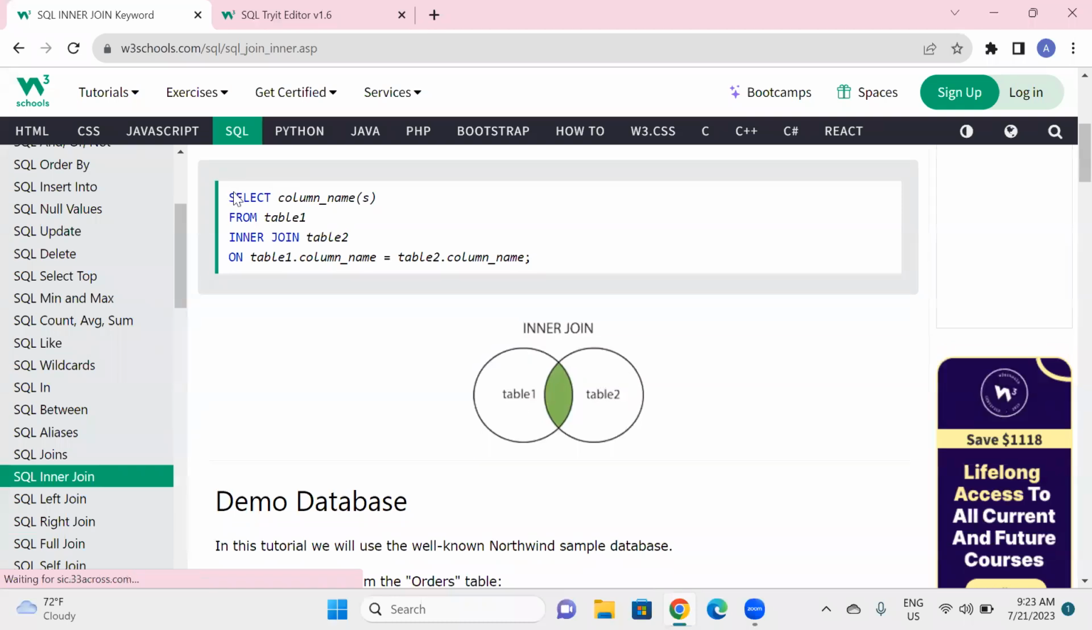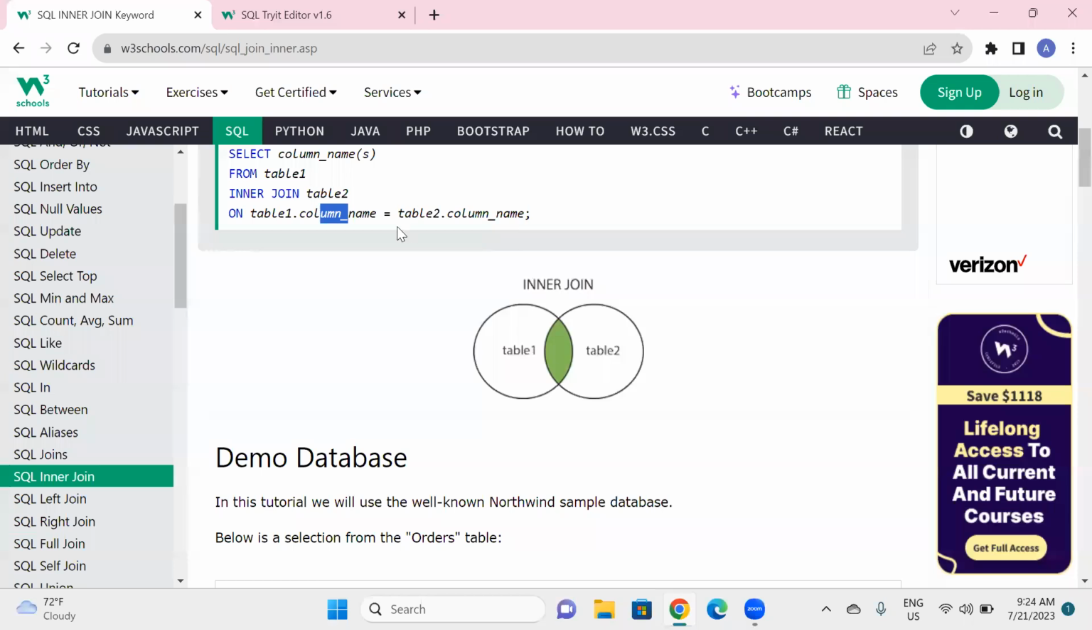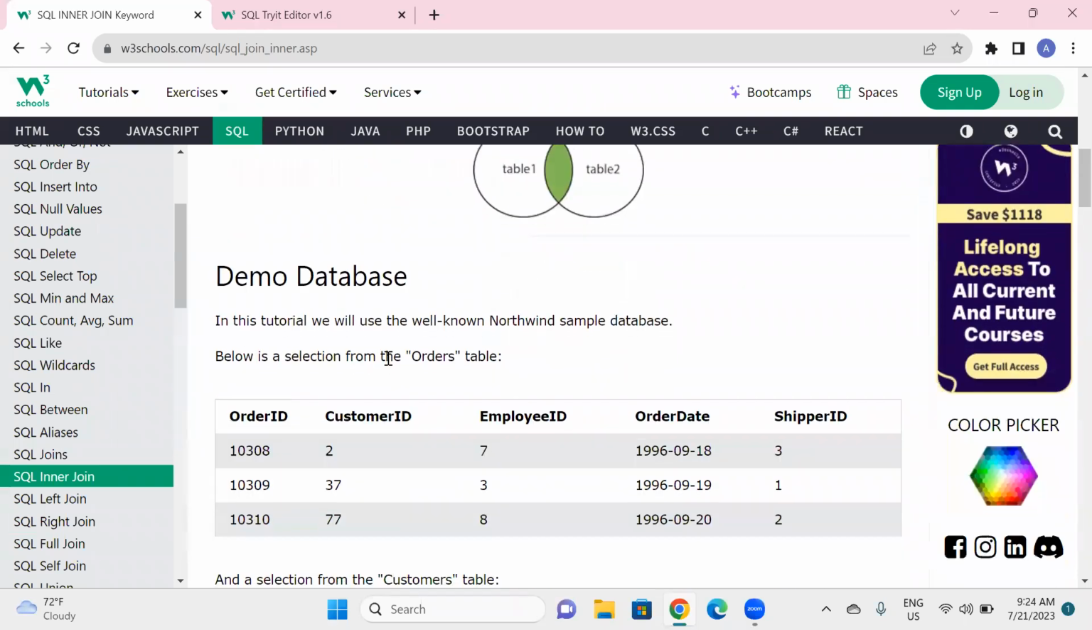So here, this is the syntax. Select the column names along with the tables, table 1 and table 2, joining with inner join, followed by the second table, it should have the ON. And here we have to give the condition: column 1 from table 1 and column name from table 2. This way, the records that are matched from both tables, those records we are returning.